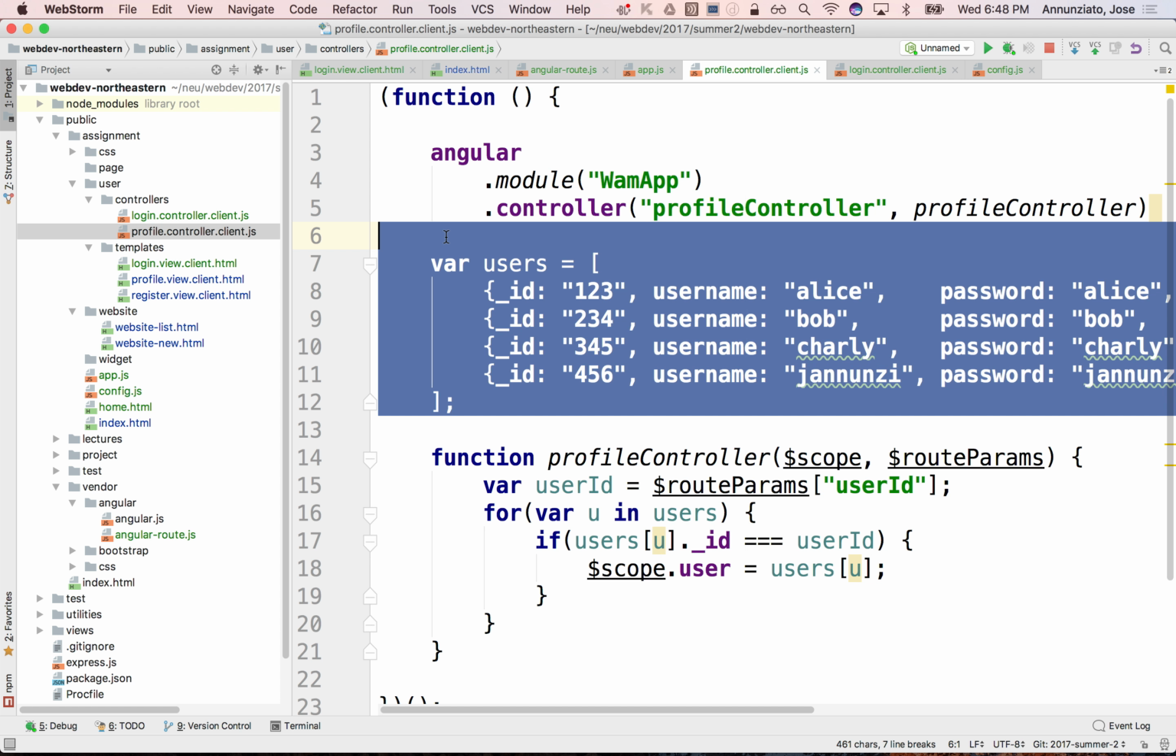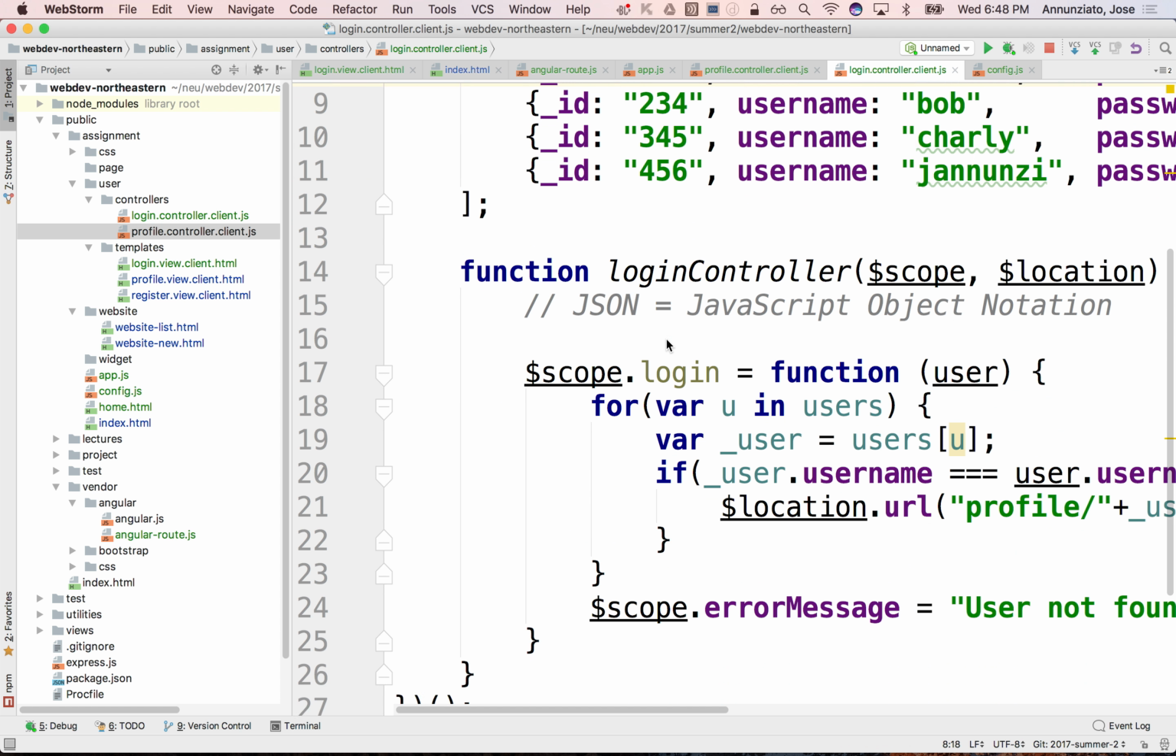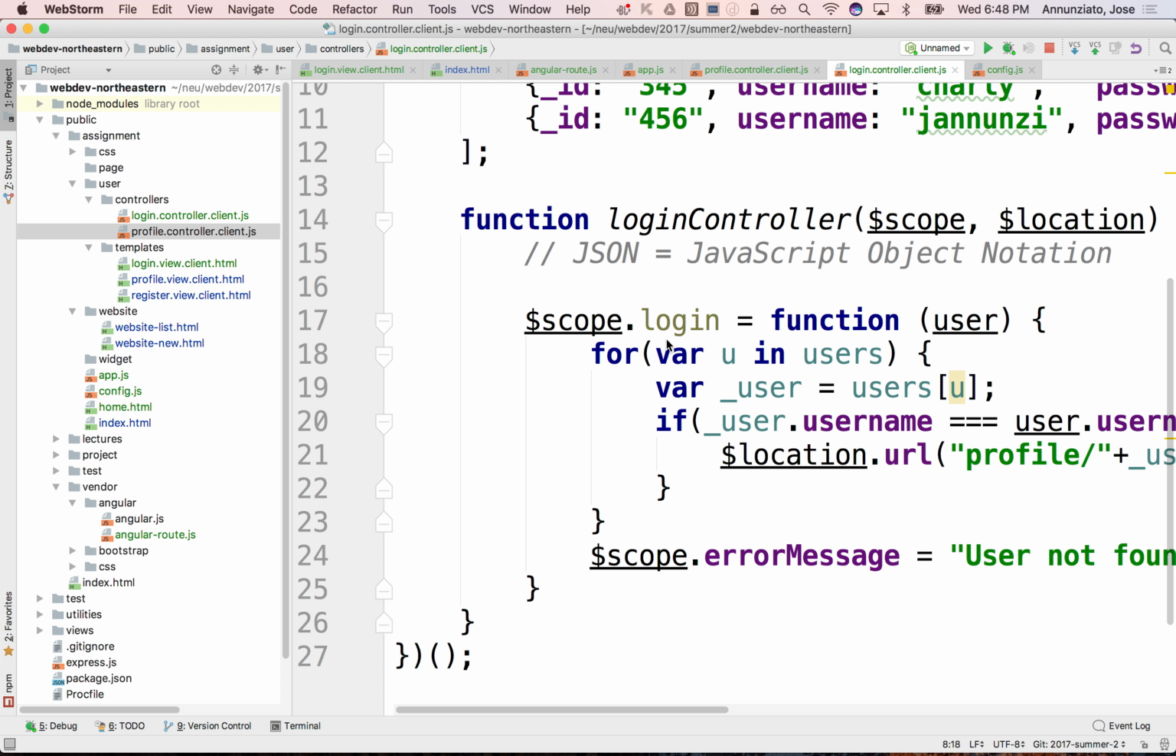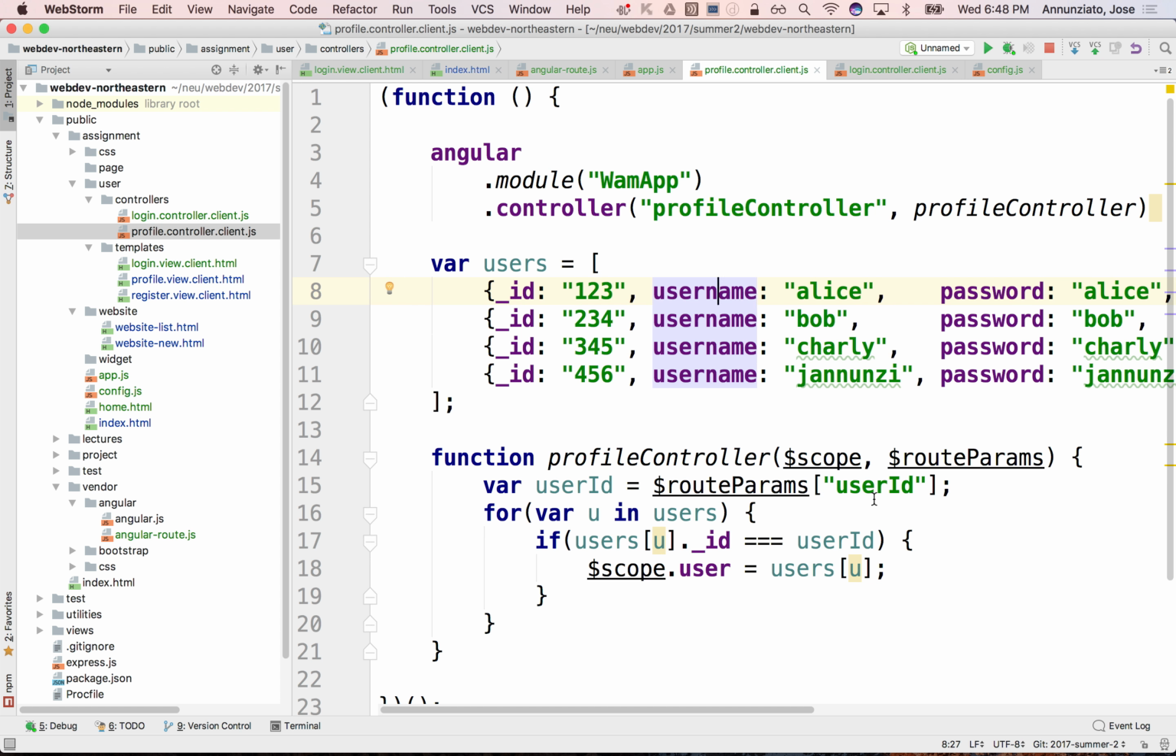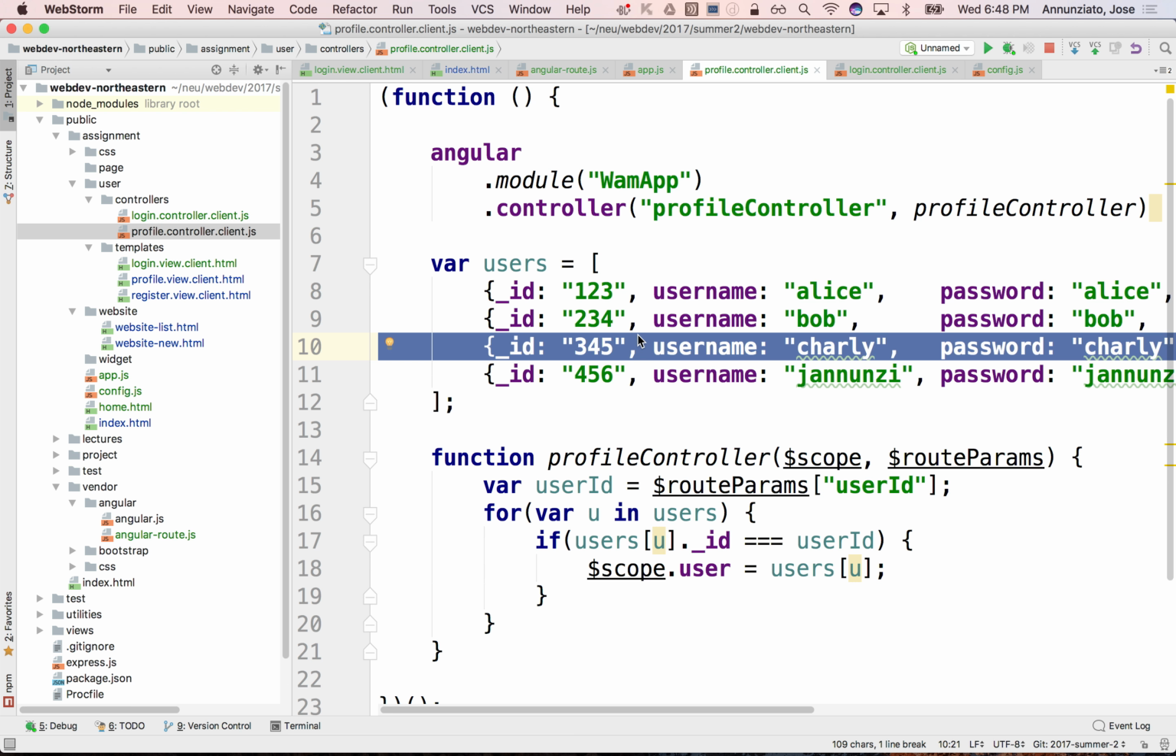We need the data in both places because the login uses it to verify the username and password you typed, whereas the profile uses it to map the user ID to a particular instance so that we can display it in the form. So both controllers need this array. But we certainly don't want to do it this way, with this array copied in a whole bunch of places. Instead, we would use services to do that. So that's a perfect segue into services. So let's do that.